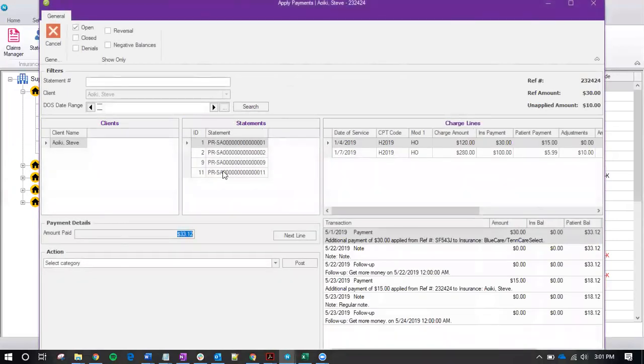So here we can see all the statements for the client, Steve Aoki. You saw in the previous screen, the client was locked in, and I had no results. That's how I knew that that client did not have any statements outstanding.